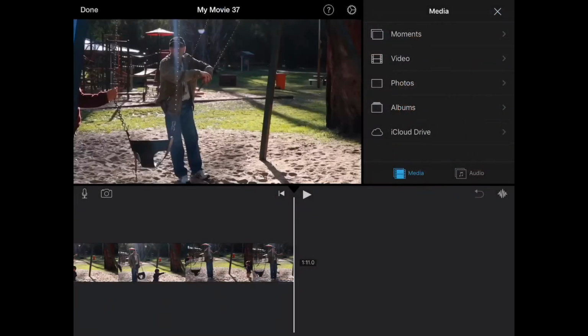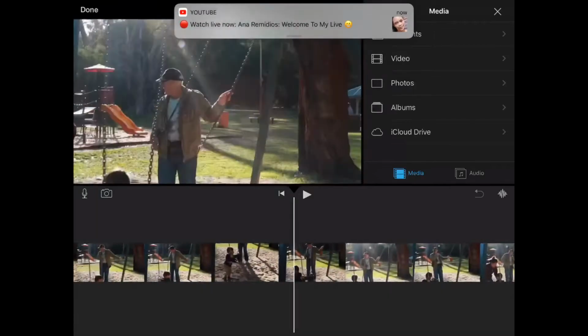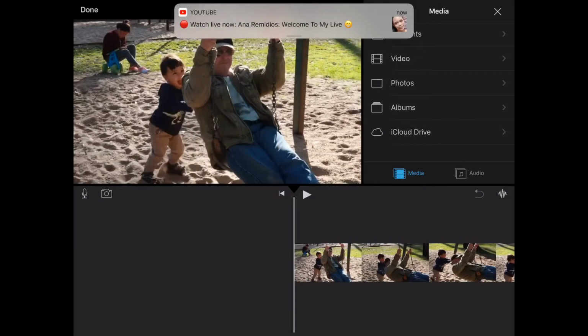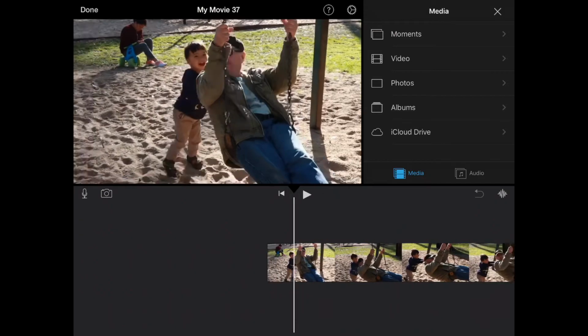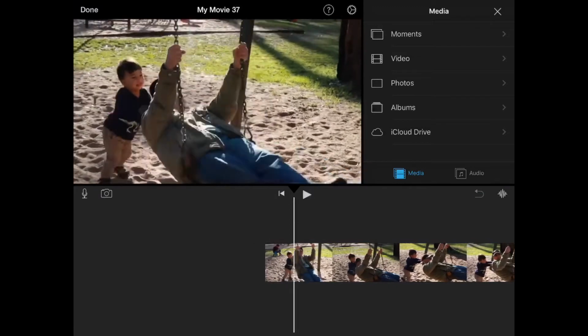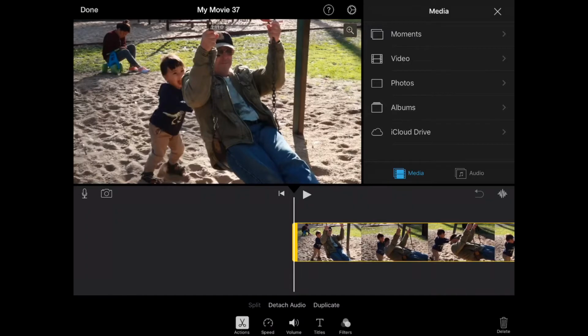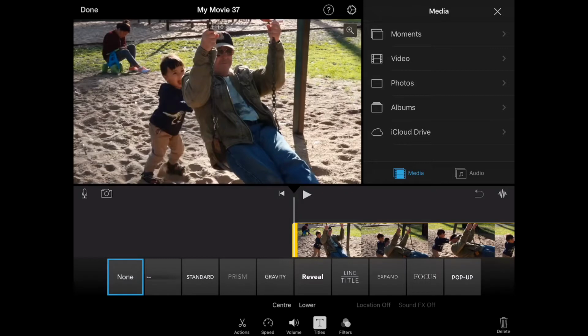Bruce is having a swing with Colt at the park. I'll make sure that I put it here like this, slide, and then play. Now, because I chose that one, I can add a title. So for example, I add a title.